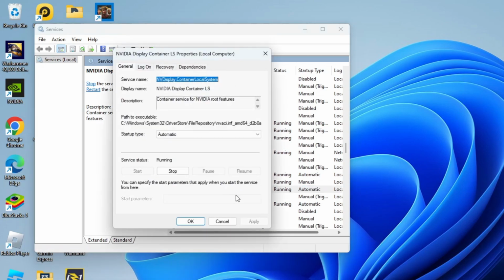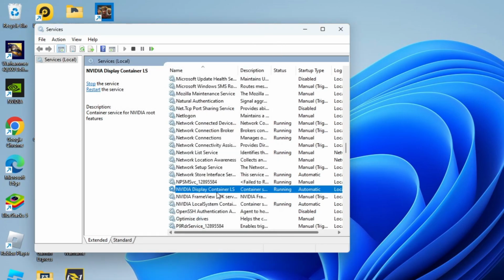Now, what you need to do for each of these is right click onto each service, come down and click onto properties, and there's two things you want to check. In the general tab, make sure the startup type is set to automatic, and it should say running. If it doesn't say running, go ahead and click start, but of course, with any changes you make, come down, click apply and OK. And you want to repeat this for all the Nvidia services.